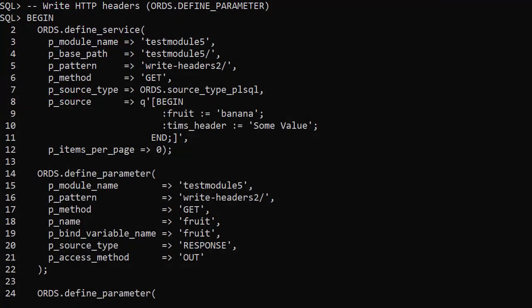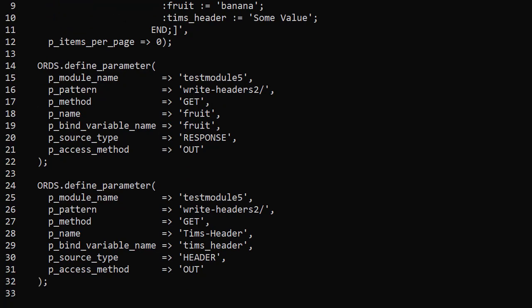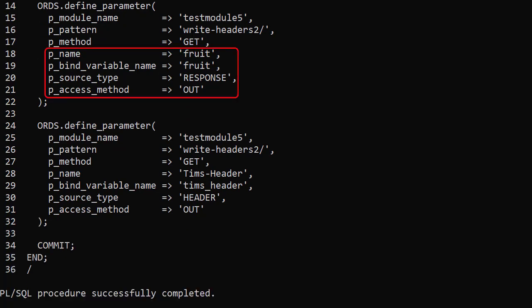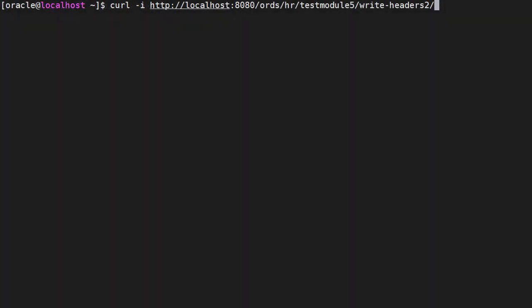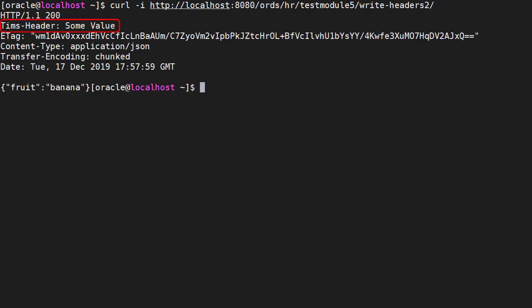In this example, the service assigns a value to two bind variables, fruit and Tim's header. We have to define these two parameters. The fruit parameter is defined as being part of the output response body. The Tim's header parameter is defined as being part of the response header. We run this in the same way as the last example and get a similar result. We see the custom header has been written correctly and the response payload is as we expect.